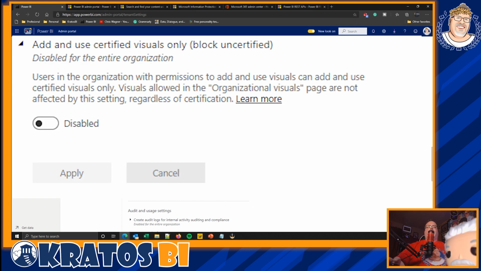Add and use certified visuals only, i.e. block the uncertified visuals. This is, again, a functionality that is important if you're in one of those financial organizations, if you're in a secured area. This is something you're really going to want to do if you have a lot of concern over the visuals that are out there. I'm going to throw a big warning on this one.